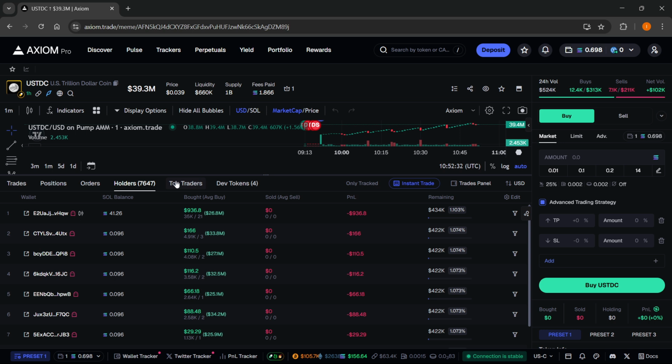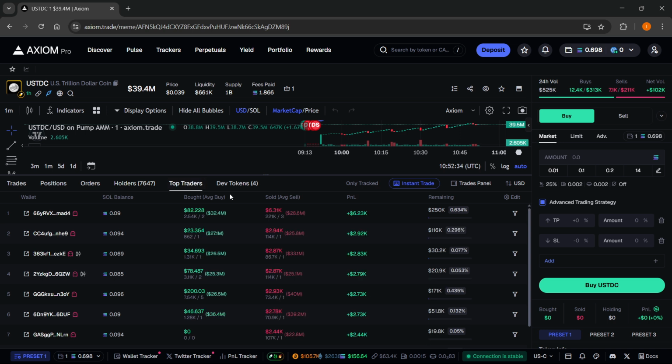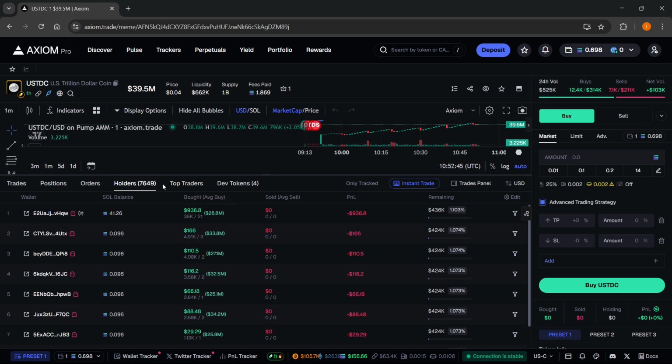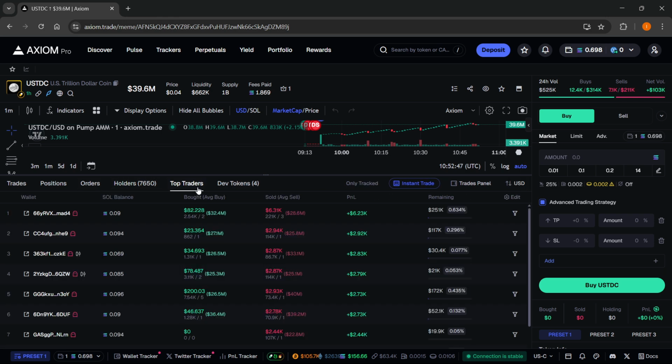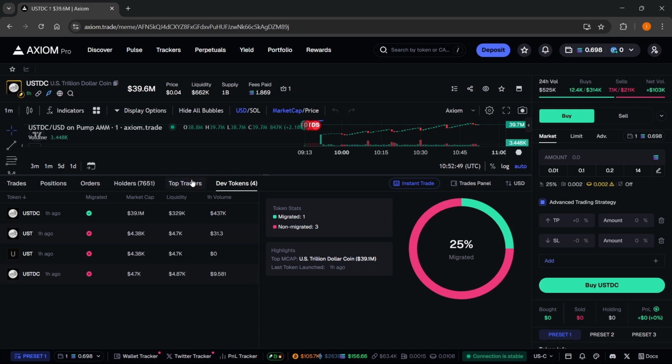And then if you go to top traders over here, you can see it says sold, average sell, which is the average exit price. And then over here is bought, average buy, which is the average entry price. And of course, you can see this for holders. And I believe you can see it for, there we go, for top traders. And then that's pretty much that.